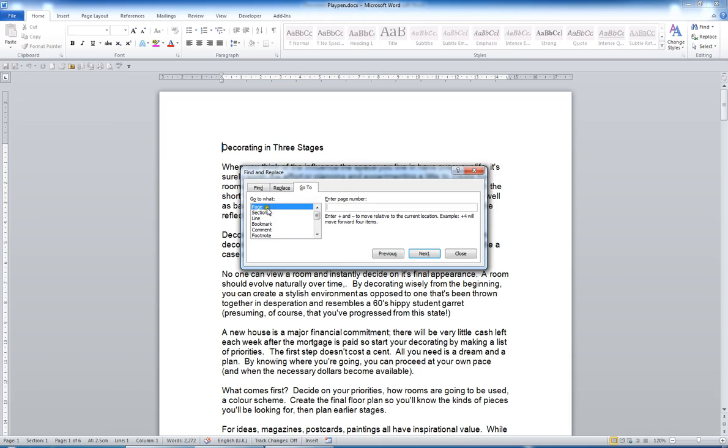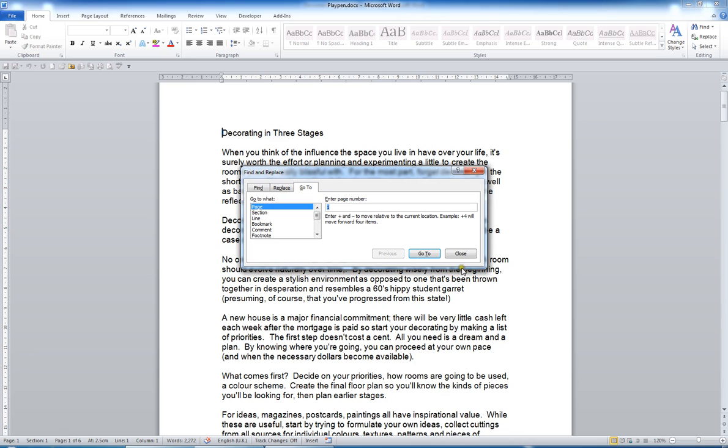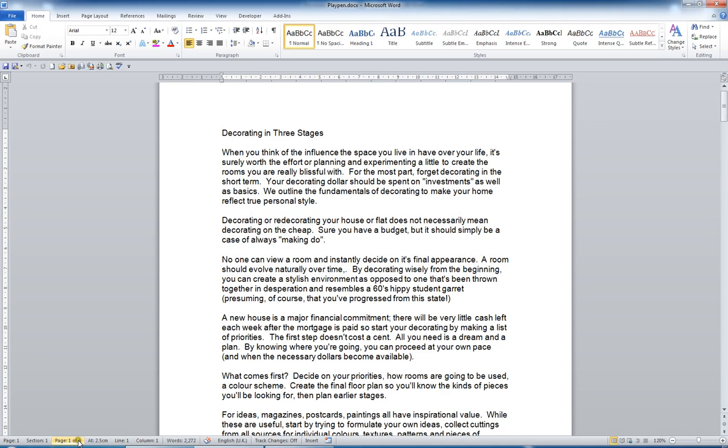And it's wanting to know which page do I want to go to. So I'll tell it 4, and I'll go to. And looking down here in the lower left of my status bar, I'm now on page 4. If I want to go to page 1, I'll type 1 and maybe press enter, and now I'm on page 1. So that's a handy way and a quick way to quickly go to a specific page.